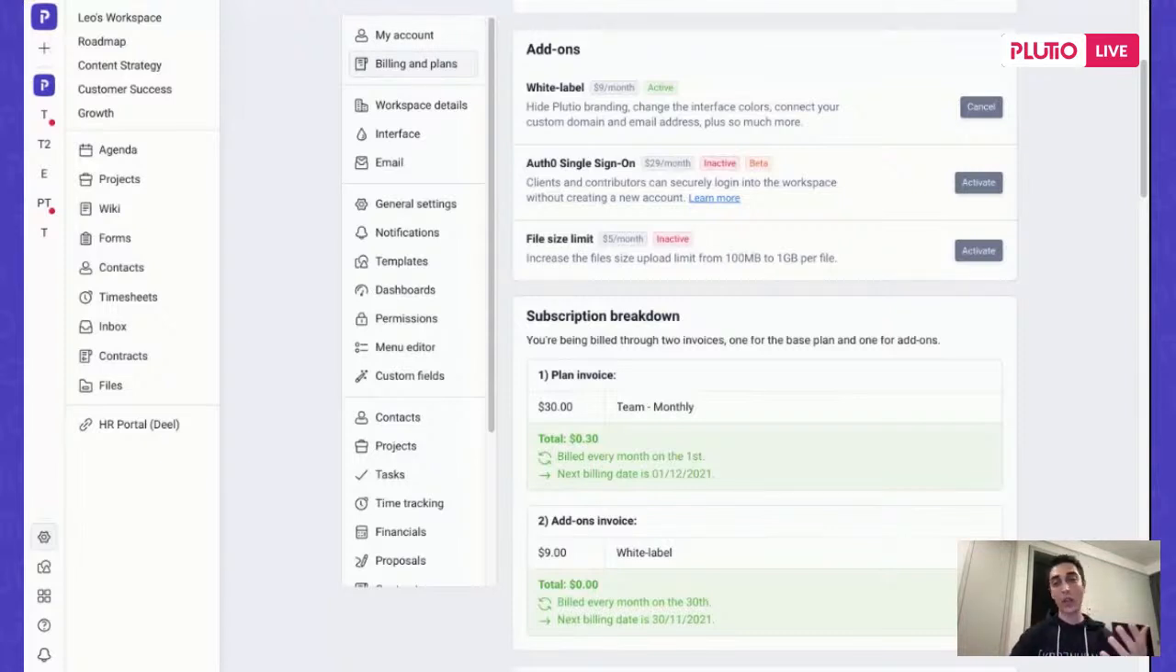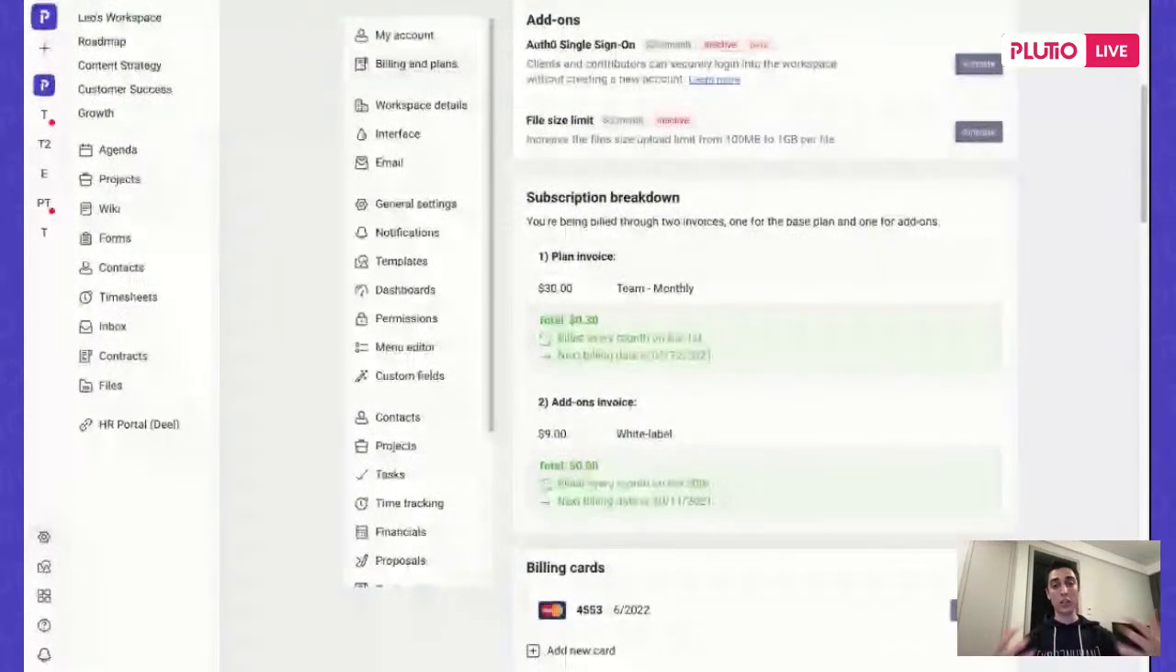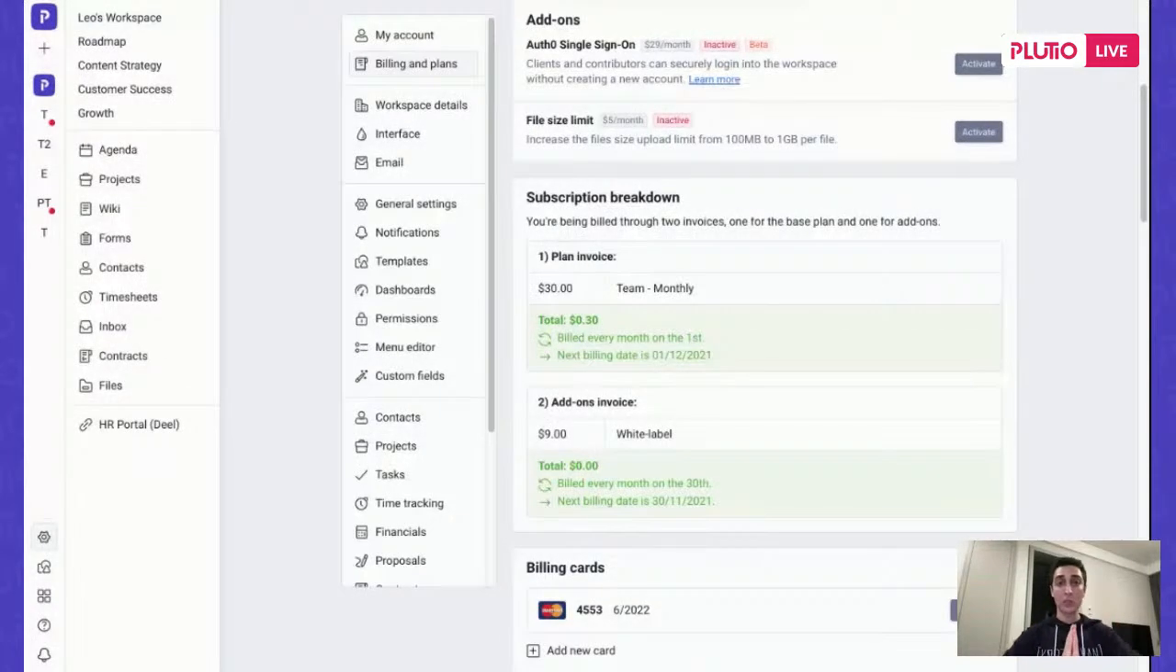We've also introduced a little thing called subscription breakdown, which is a fantastic visual way for you to see the breakdown of add-ons and plan. It's important for us to make sure that you're aware of exactly how much you're charged, when you're charged, and what for. So we're making things as transparent as we possibly can, and I hope this makes it easier for you to understand your billing invoices. Okay, that is pretty much it.